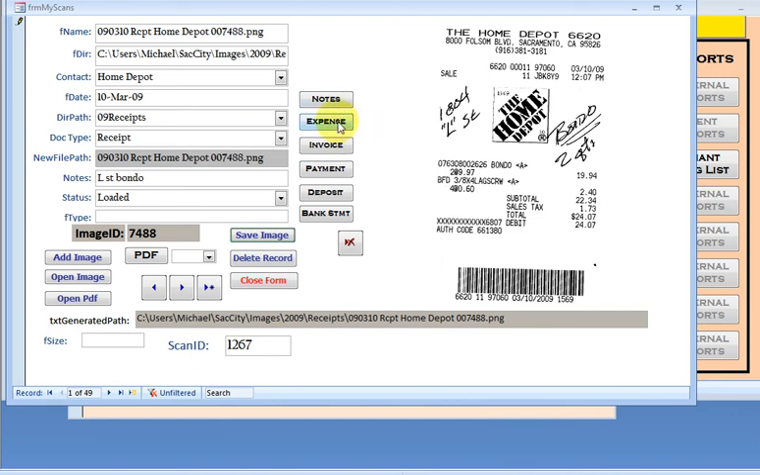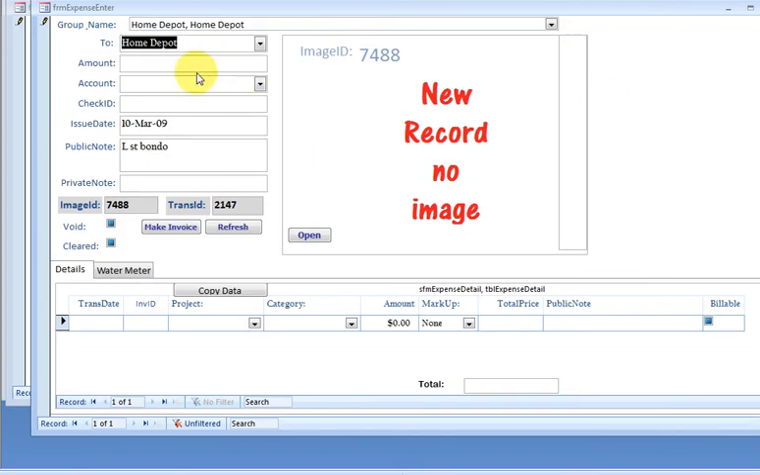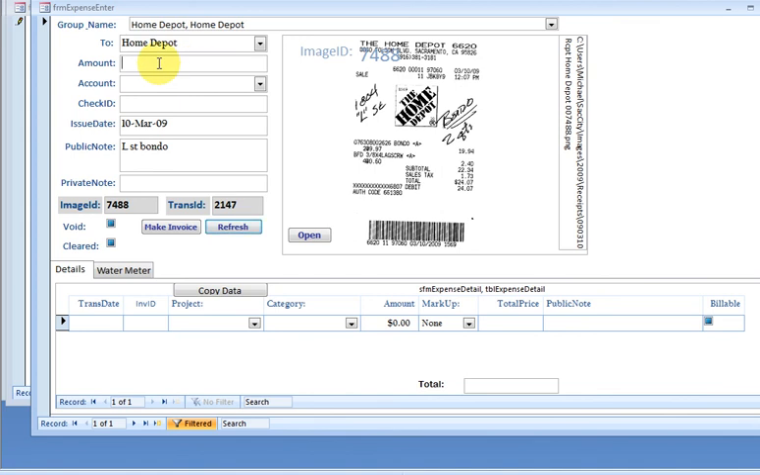So let's go ahead and post this as an expense. And it opens up the expense view there. And I've got a bug and it should refresh, but it's not. So there it comes. Now all we need to do is put in the information. 24.07. The account on this was Sac City. And it was an EFT.